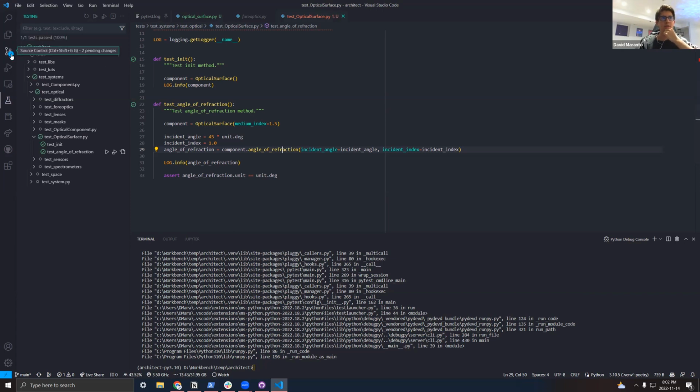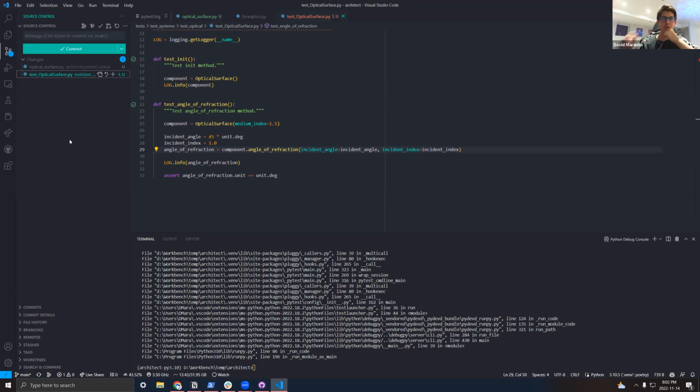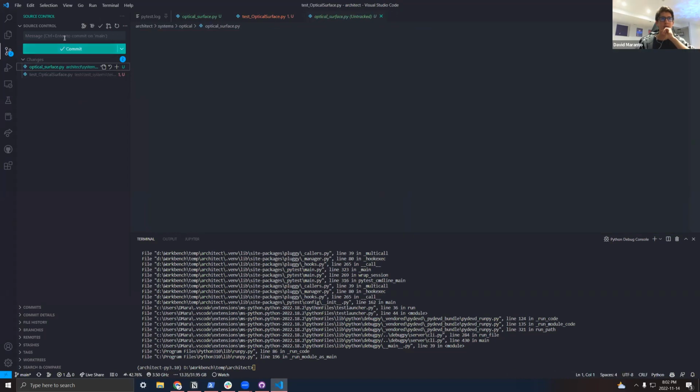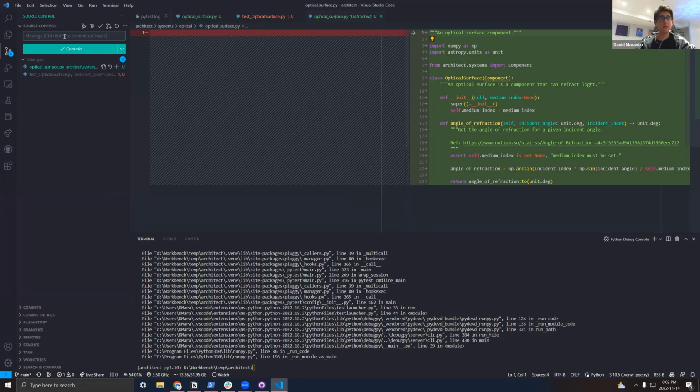Last thing I'll show you is the process to actually push your code and put in a pull request. So let's say this is all good to go. I finished my code, I've written my unit tests. I've touched two files, and they are tracked inside of the source control tab. Next thing I want to do is write a commit message. This is me telling the Git history what I did.